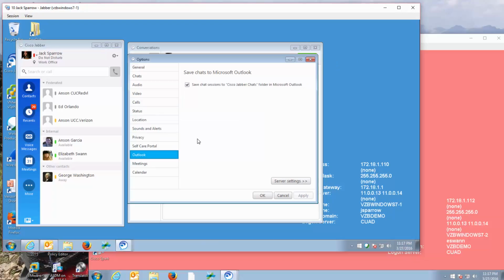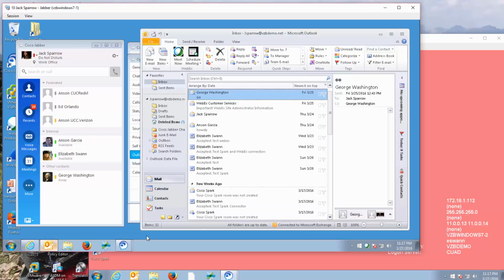Okay, and then we have Outlook integration. Do we want to save the chats to Cisco, save the chats to Outlook? This is a neat feature where you can save all your chats, or you can search them and things like that. If you don't have persistent chats, or if you reset or something like that, sometimes all the chat history will go away.